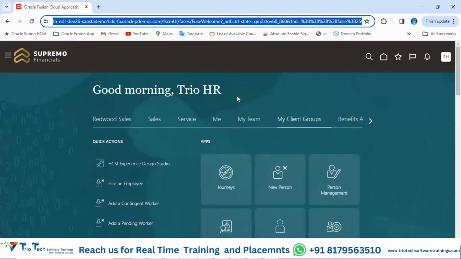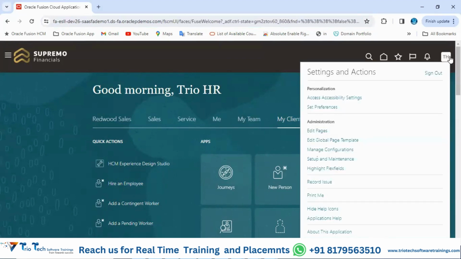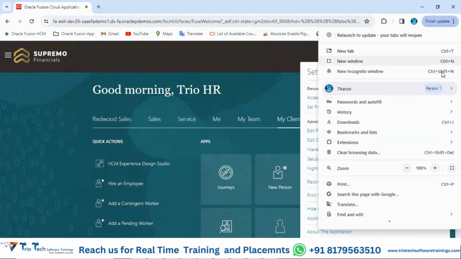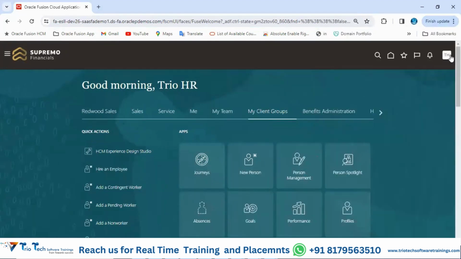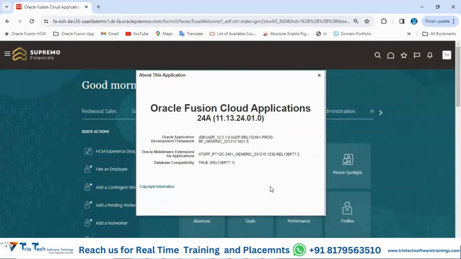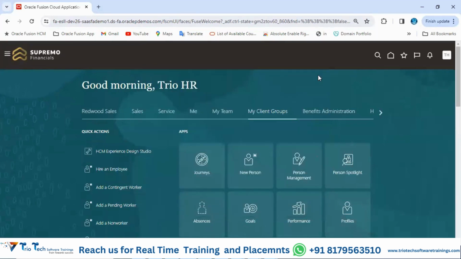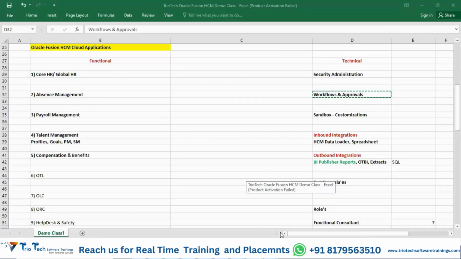The look and feel of the application, some home level functionalities we discuss. And here in the system, if you want to check which version your application is on, what the latest version is, you can go to About This Application. Then you can check what the latest version of the application is. These things we can talk about as an introduction to the application. So this is what was planned for today.